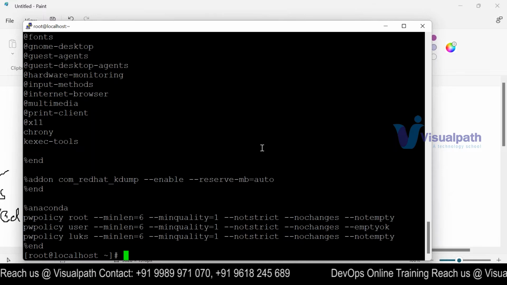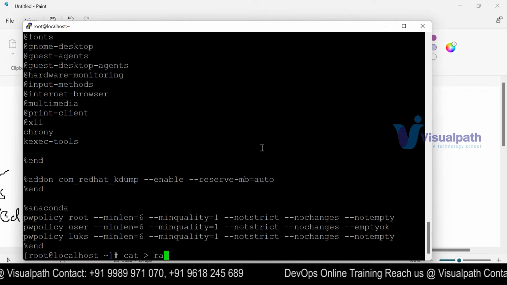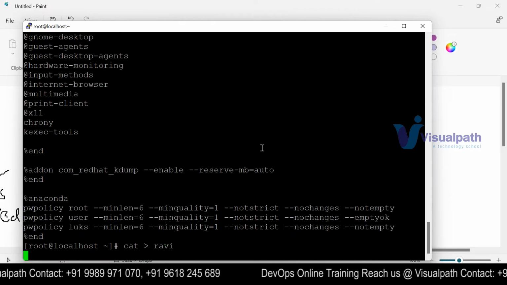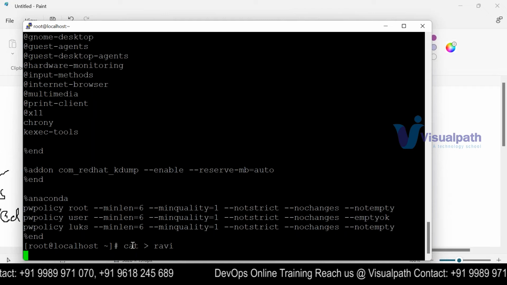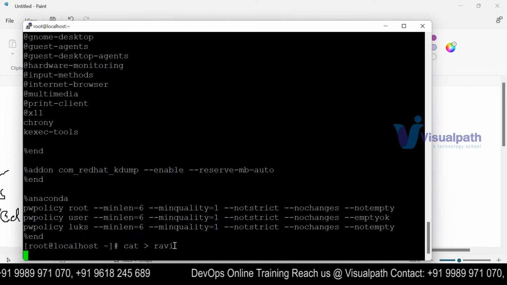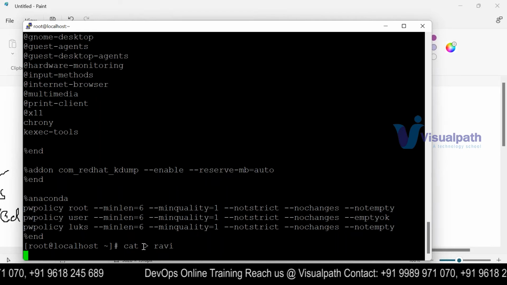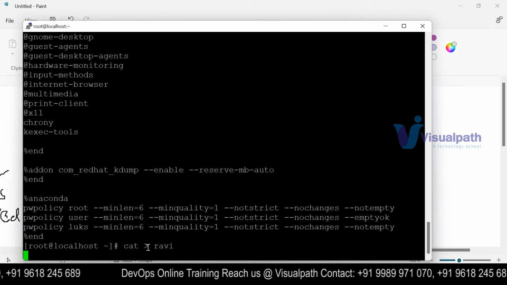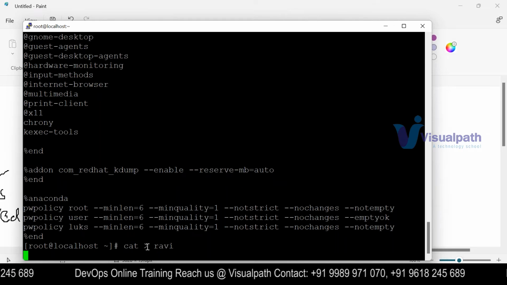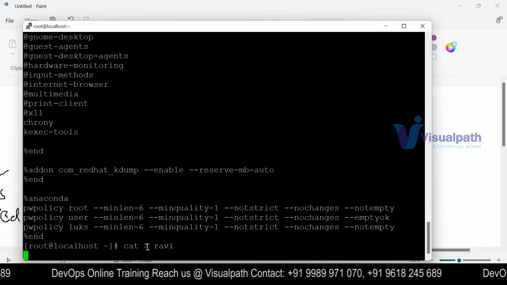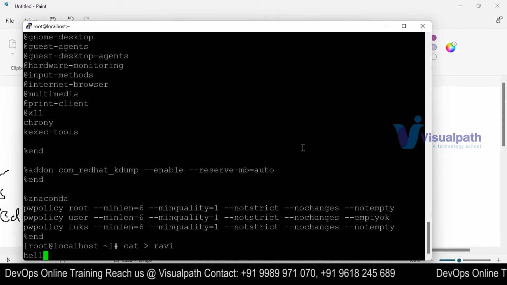If you want to create a file, let's say I want to create a file with the name Ravi. Then what I have done is I have given cat, greater than, and the file name. These symbols have a special significance. This is called standard output. We'll discuss more on this when I go to shell scripting. But now I'll say hello.